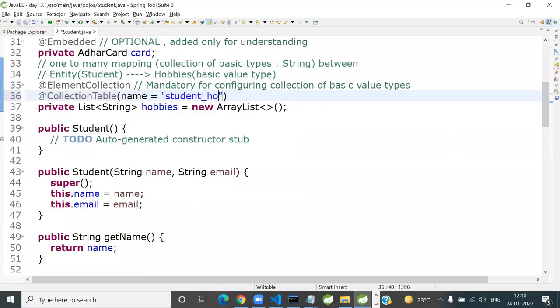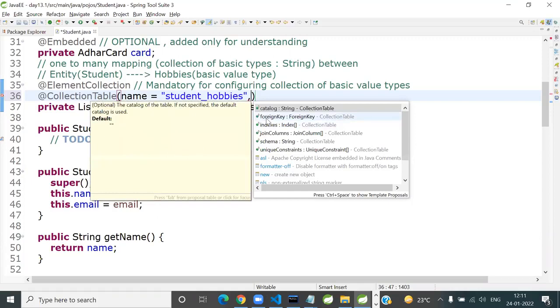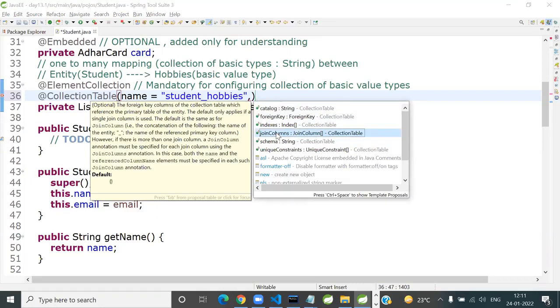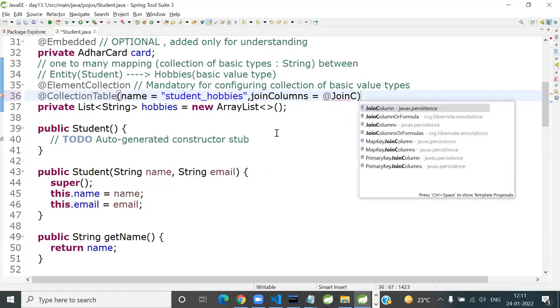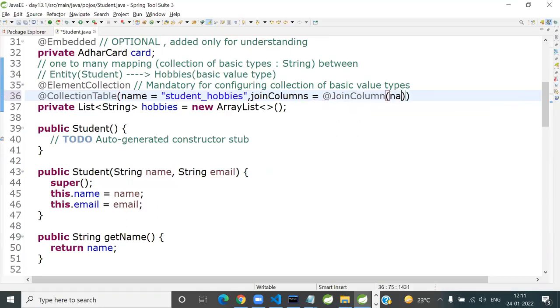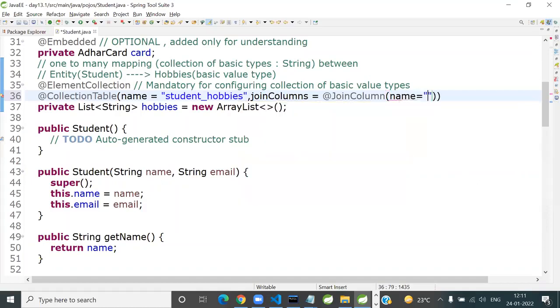So I can say student hobbies, or you can say hobbies, doesn't matter. And then you have the foreign key column. I'm just thinking join columns or foreign key. I forgot actually. I think join columns. Let's try join column. I think foreign key column also will work, I am not sure, I've forgotten which one. So this one definitely works. And name is going to be, let's say, student ID or something.